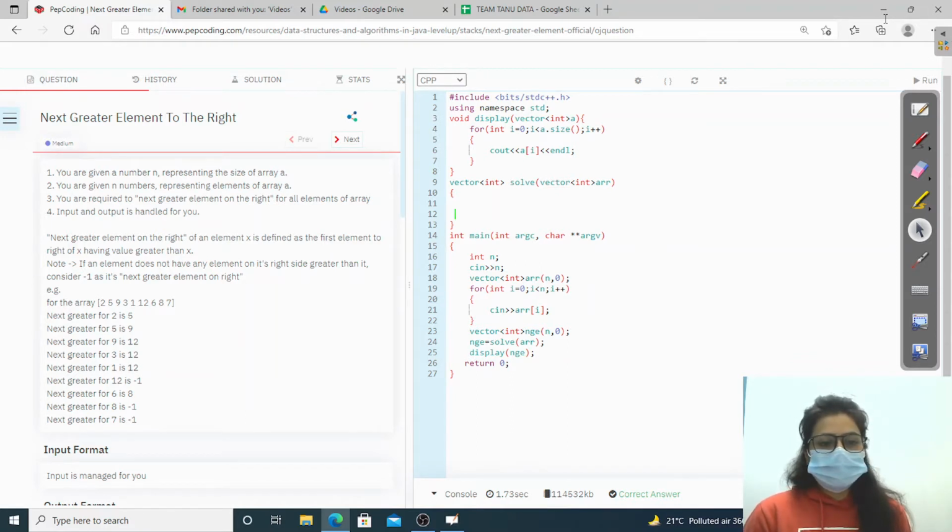So what is next greater element on the right? It is defined as the first element to the right of x having value greater than x. We have to note one thing: if an element does not have any element on its right side greater than it, consider -1 as its next greater element on the right. Okay, so let's analyze this example first.